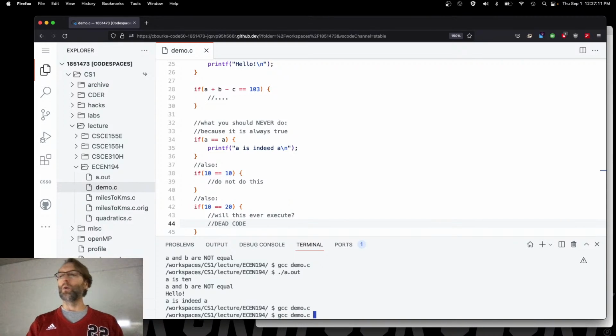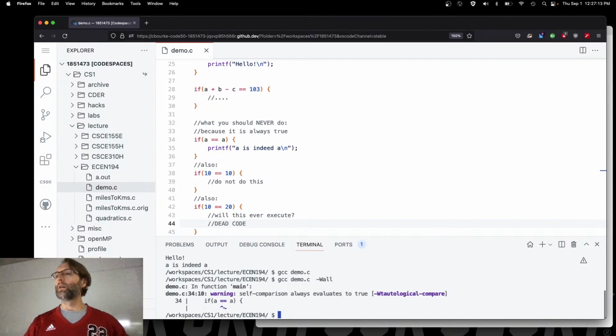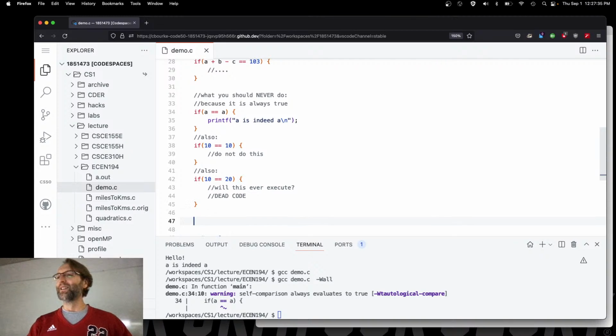I'm curious whether or not the compiler will even catch that. At this level, no. If I turn on all warnings, there we go. Self-comparison always evaluates to true. It's a warning. Are you sure you want to do that? Unfortunately, it didn't warn me about either one of these, but it definitely warned me about this one. Maybe it thought these are so self-evidently stupid that it's not even going to bother looking at them. Go ahead and do what you're going to do. That's probably what the compiler is thinking.